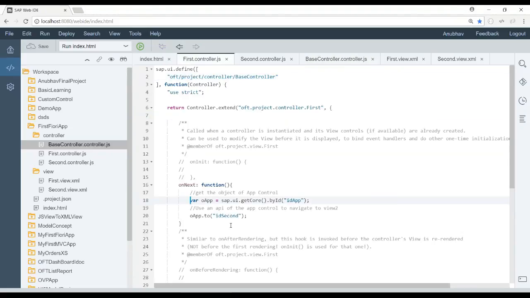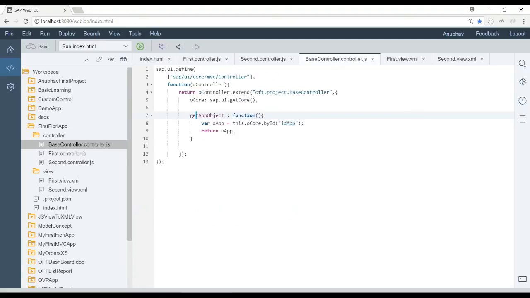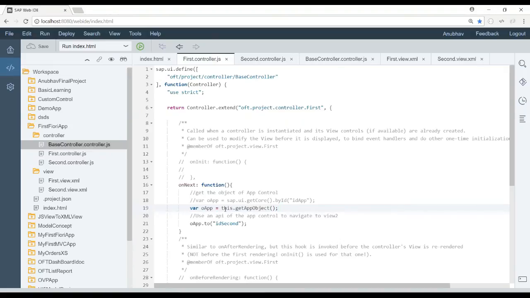You don't need to do all this Mahabharata. You can just say var your app control, and in the base class you have a method, just now we created, getAppObject, right? You can use that here. You can use base class methods and properties in the child class. Is that clear, everybody? Basic OOPS principle, the inheritance concept, and using the base class properties and functions in the child class. That's exactly what we're doing. We are saying extend my base controller, and whatever is there is automatically accessible here, and that's it.